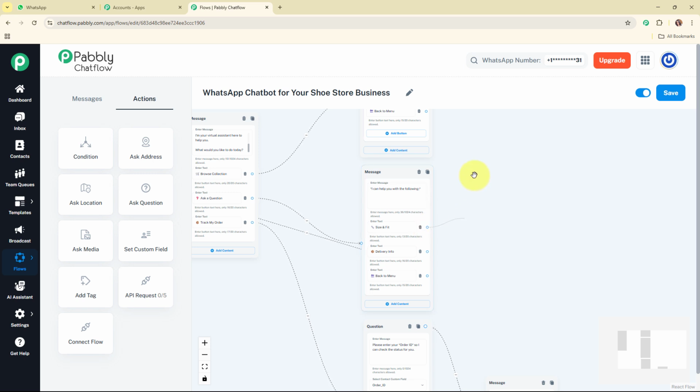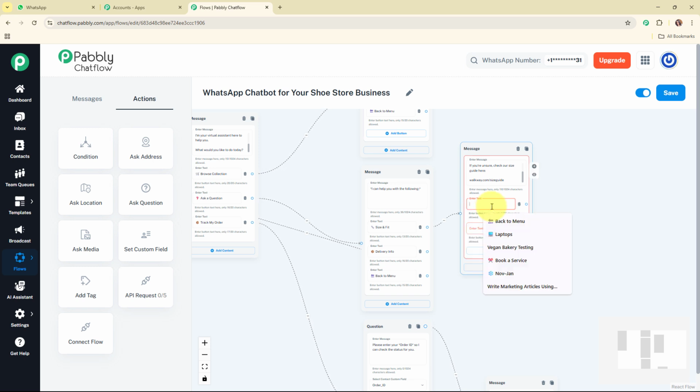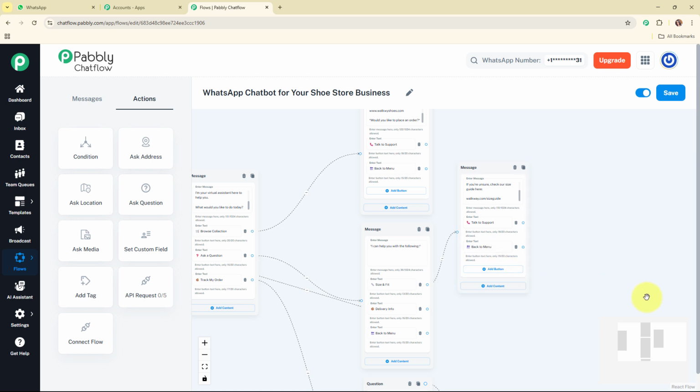So here for the size and fit I'm going to add another text box, and here I'm going to enter the text as: we offer all standard sizes UK, US, EU, and if you are unsure, check our size guide here, and this is the link for the size guide. Alright, so now after adding the message I'm going to add some quick reply buttons where I'm going to enter the text as talk to support and back to menu.